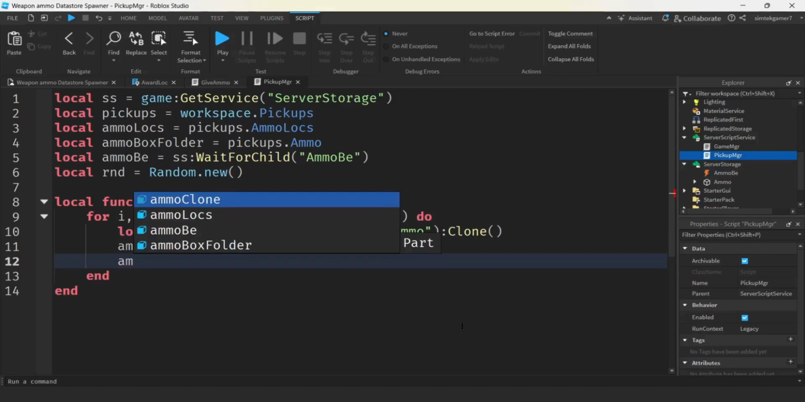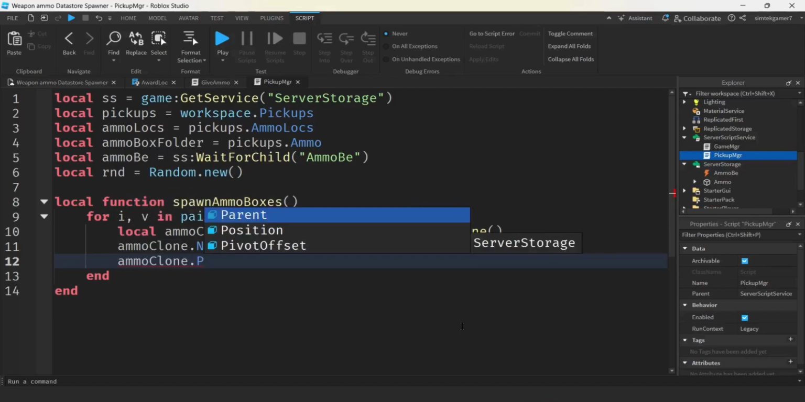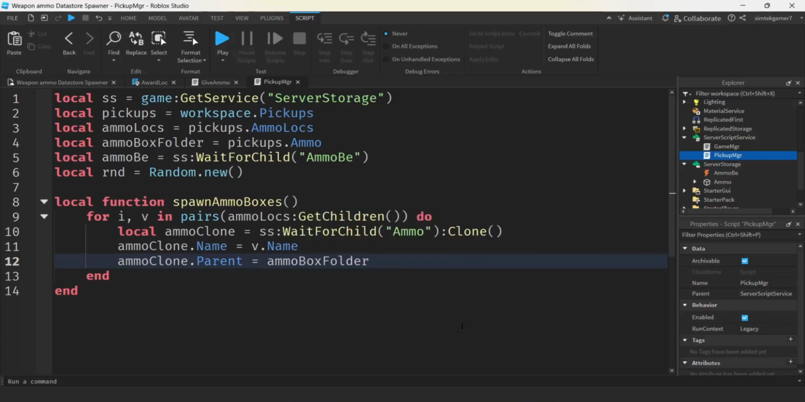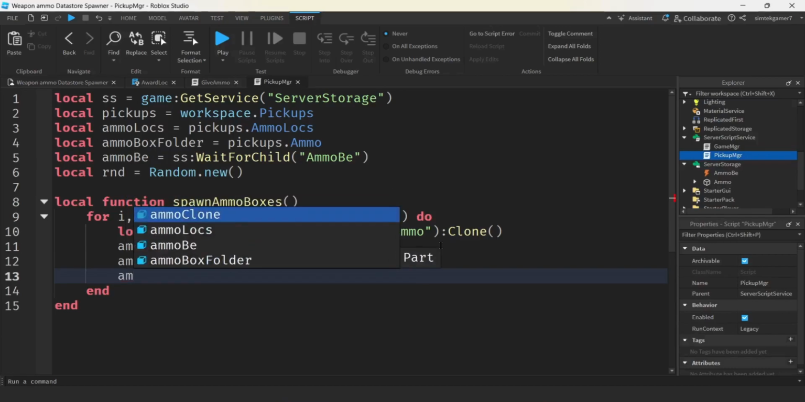Then we'll do our ammo clone.Parent. Oh, we've got to give it a parent. Let's give it the ammo box folder as the parent, which is just ammo. Right there. Sweet. And then what? Let's move it. We can't just give it a parent, clone it, and stuff like that. We've got to move it.